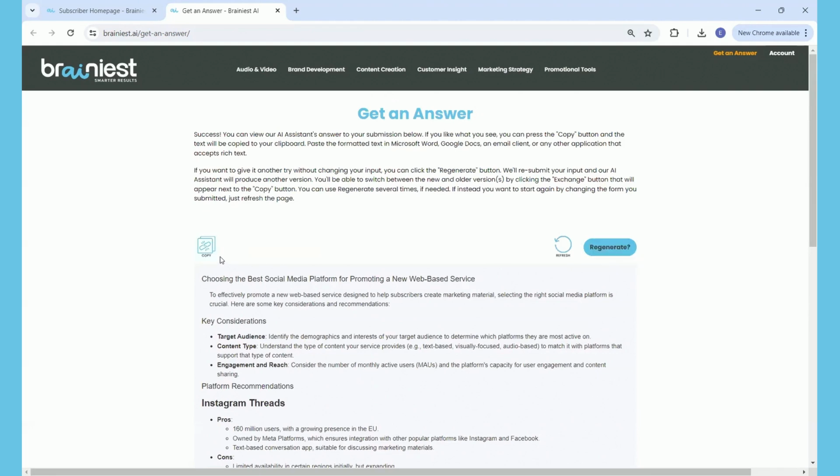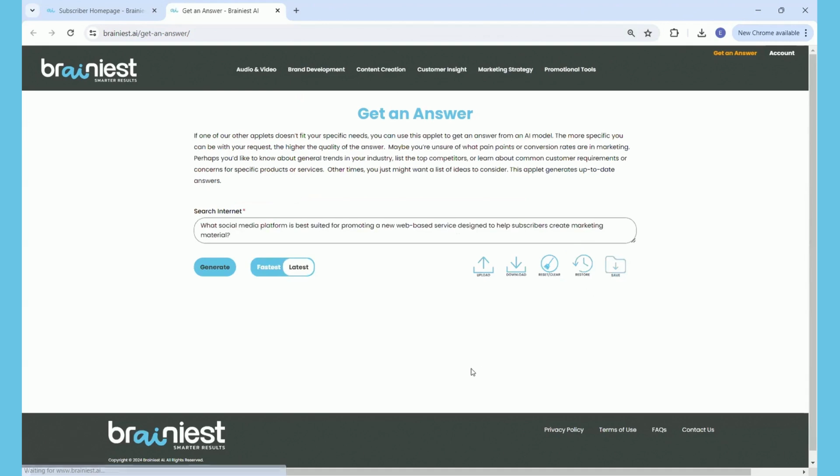You can copy each of the answers. Once you regenerate, you will have that exchange button option again right here next to copy. And you can keep going on a deep dive of your research. When you hit the refresh button, you go right back to the applet field form, and you can change your question. In the other applets, you can change your fields if you would like to get slightly different results.